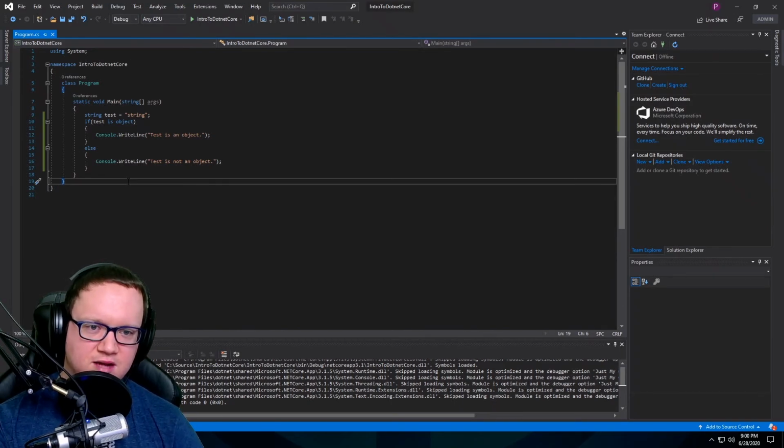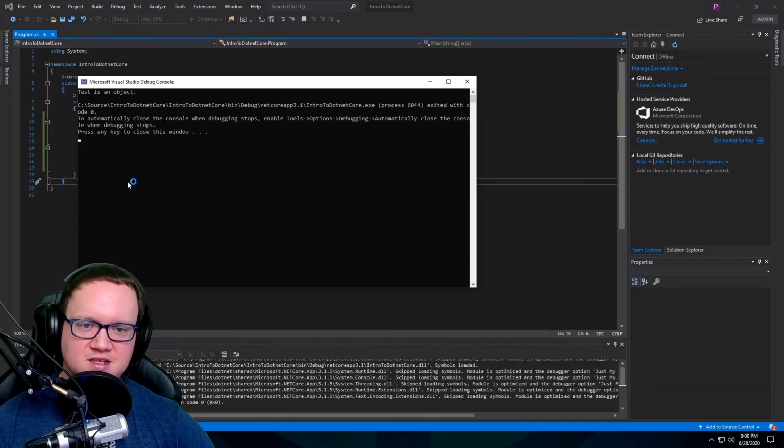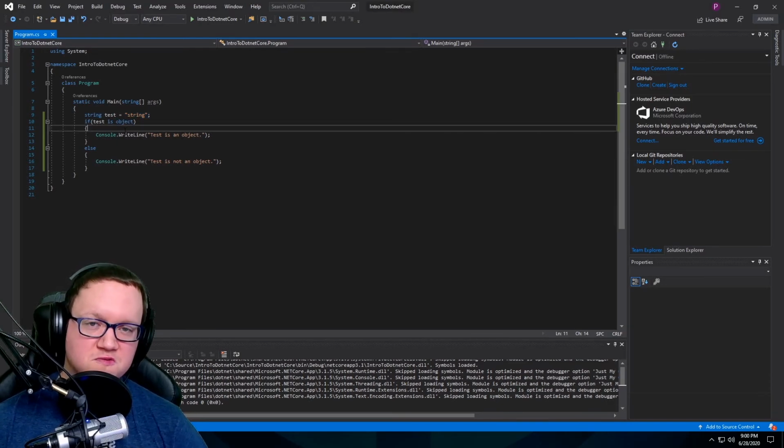But if I run this application, which essentially does a check and verifies that test actually is an object, even though I've assigned it as a string, we can run this and verify that it is in fact an object. Test is an object. So you can see I've created it as a string, I've assigned it a value, and it still is an object. This proves that all objects and all classes within C# are actually derived from System.Object.